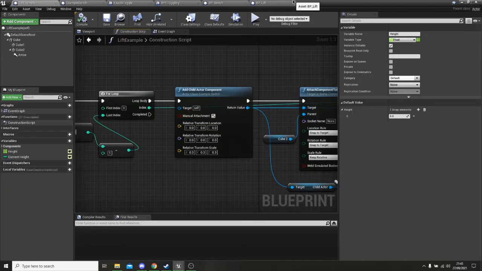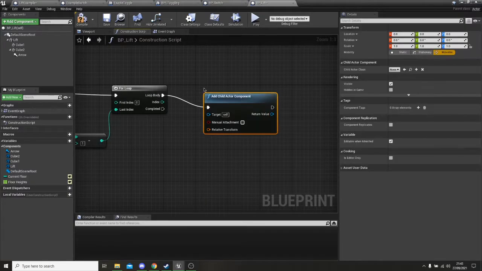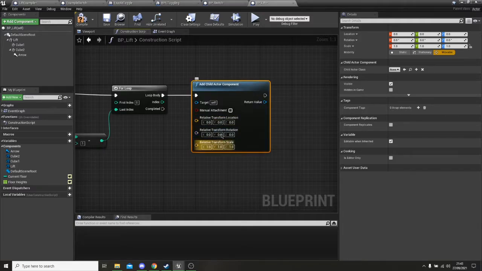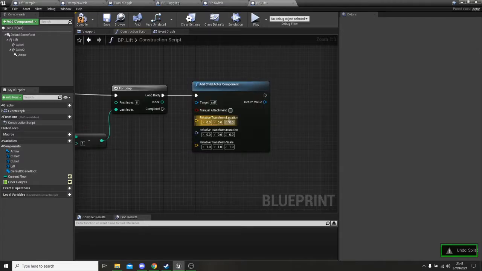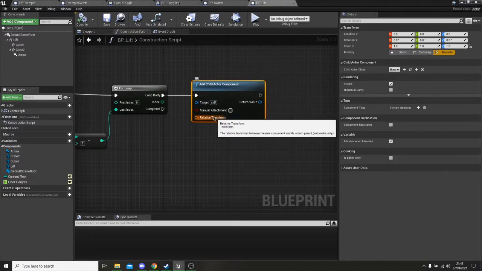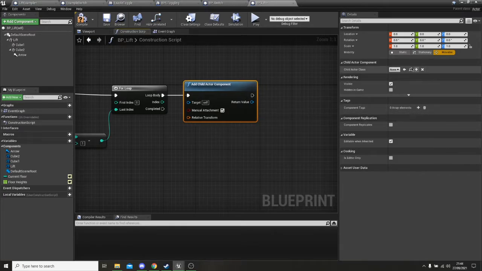And now we're going to use the add child component. Add child component like that. You just split that. Actually no, you can read that as false. Just read that as that is, and just put manual attachment because we're going to handle the attachment ourselves.